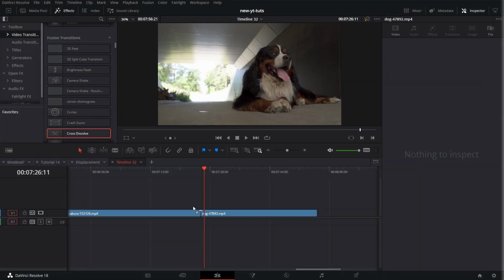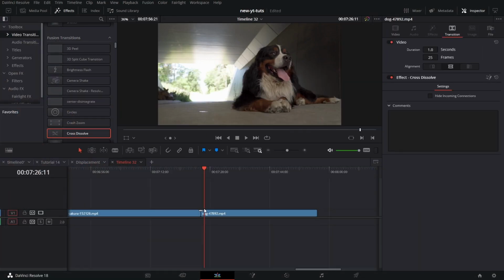Drag cross dissolve from the fusion section of the transitions between your footage. Click on the transition. Let's make this 2 seconds. Let's open it in Fusion.